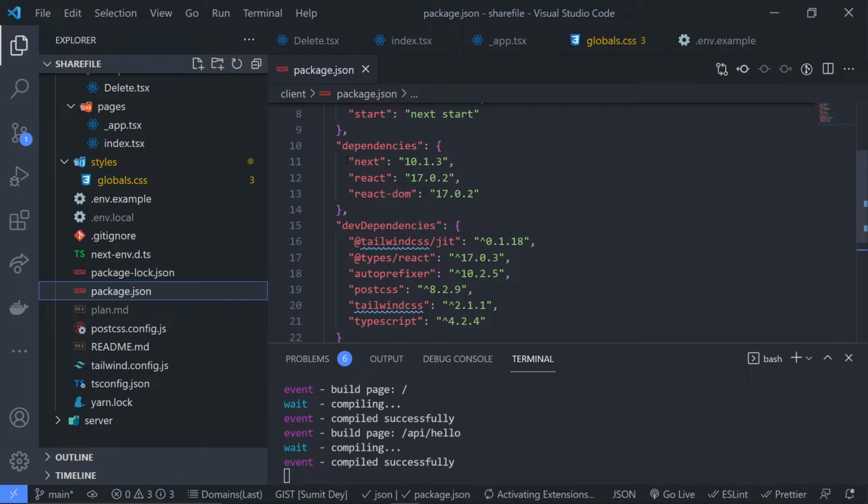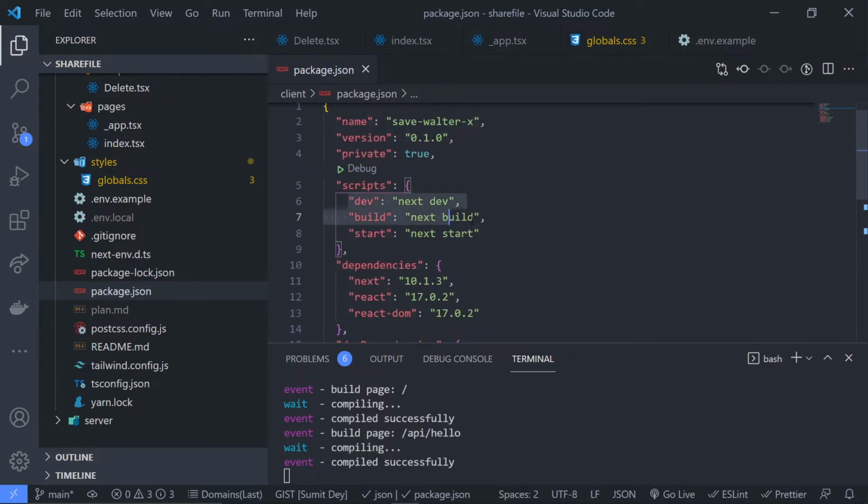Here I have these three scripts. One is dev, one is build, and the other one is start. So dev means run the development server, which we are currently running, and then build, which is next build. It will build your project. And start means it will run your production ready server.